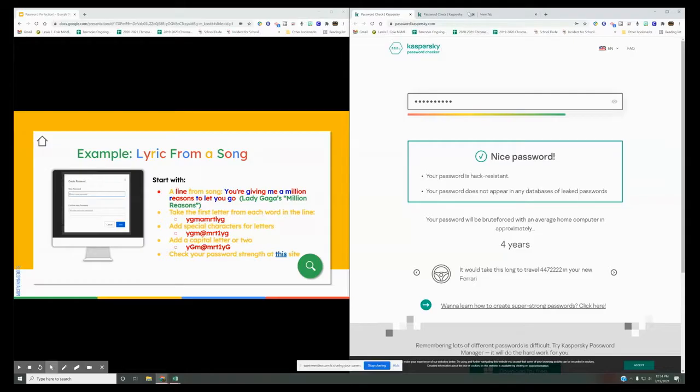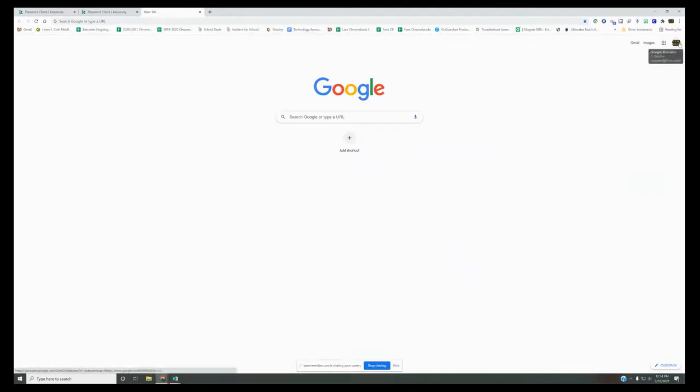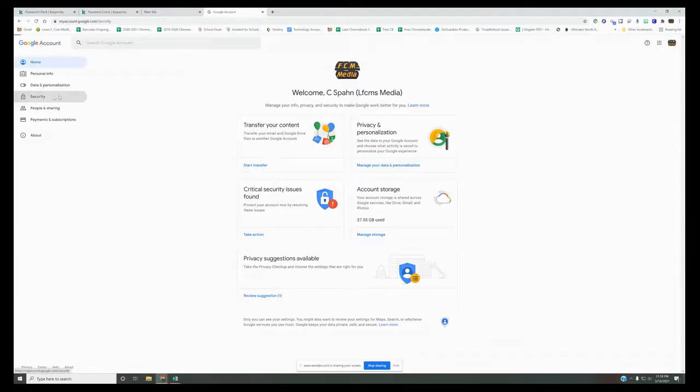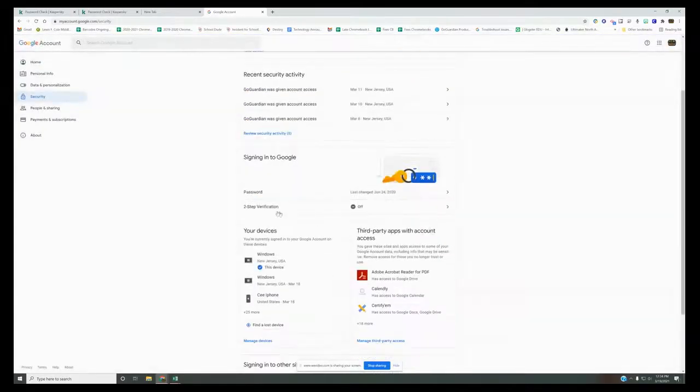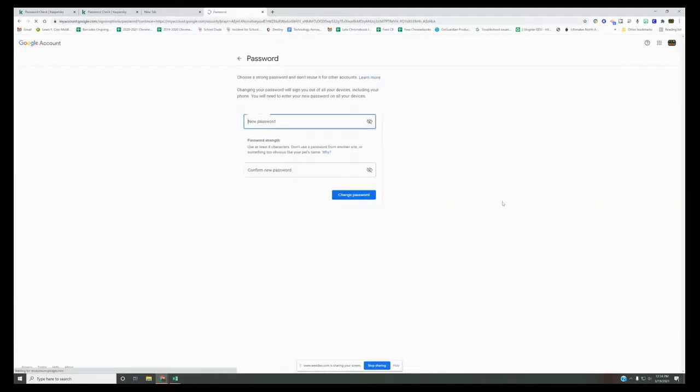So once you're done with creating your good password, I'll just go back over here real quickly to remind you briefly. You come to your account, you go to manage your Google account, you click on security, you come down to where it says password, you click, it will ask you to sign in, and then you would put that new password in once, and then you would put that new password in a second time, and then you would click on change password. And that's the best way to change your password.